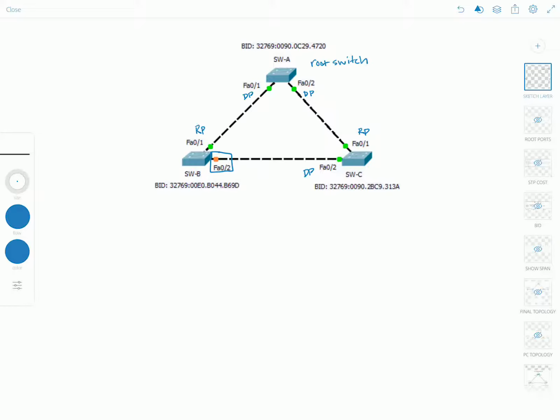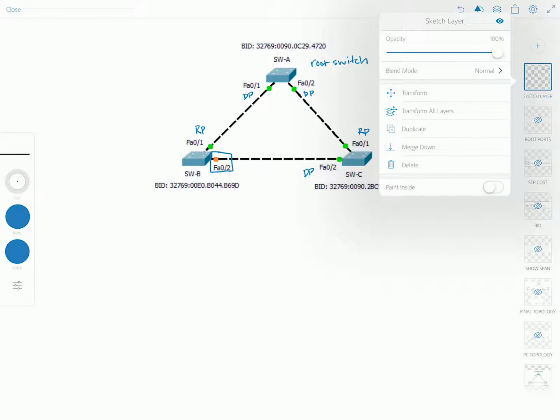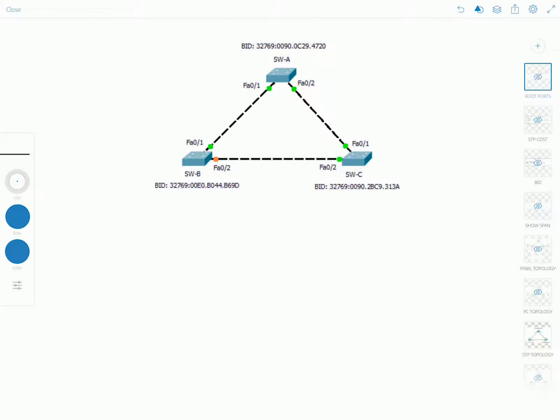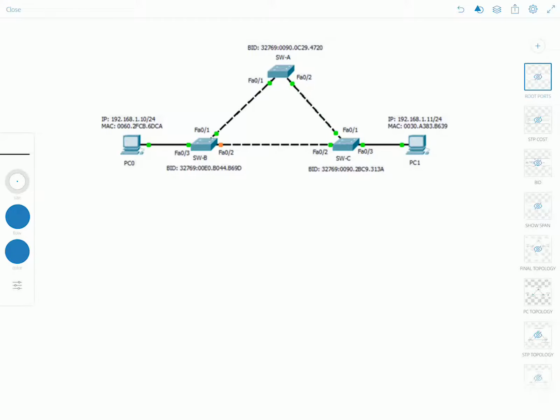Okay, next let's examine how data is forwarded in the resulting spanning tree topology. So let's add two PCs in the topology and ping between them. Again, let me get rid of some of the information here and then change the topology to this one now.